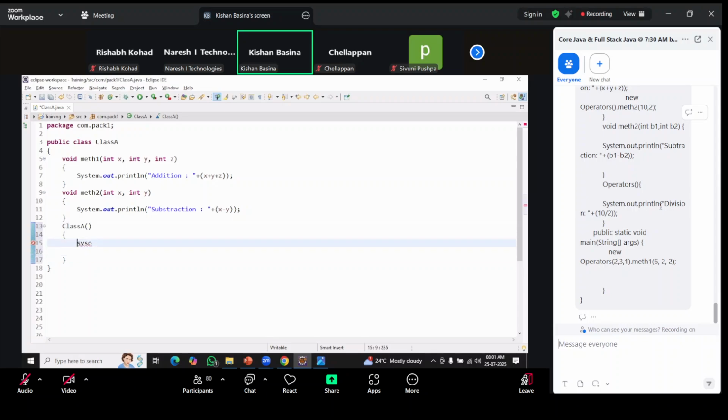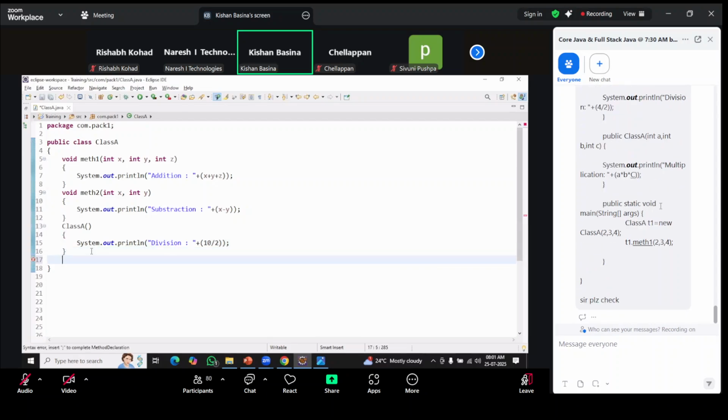All right, System.out.println division plus, simply I'm going to write 10 by 2, as simple as this, a division. Okay, now let me go with one more constructor, the parameterized constructor. Let me write like this, and here I'm going to write System.out.println.